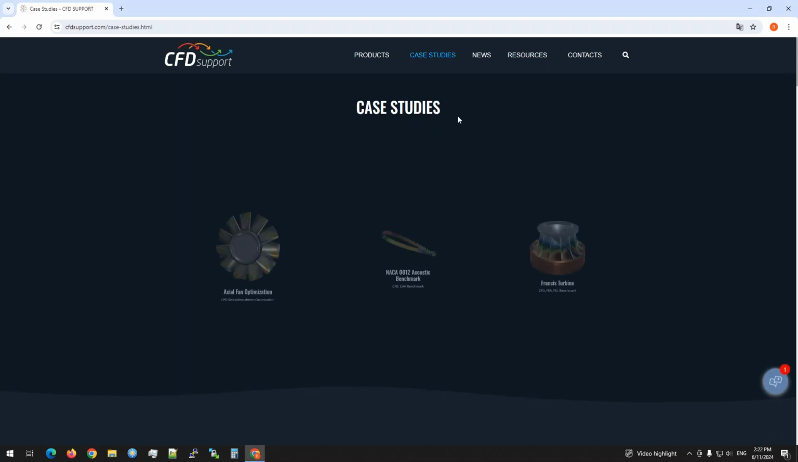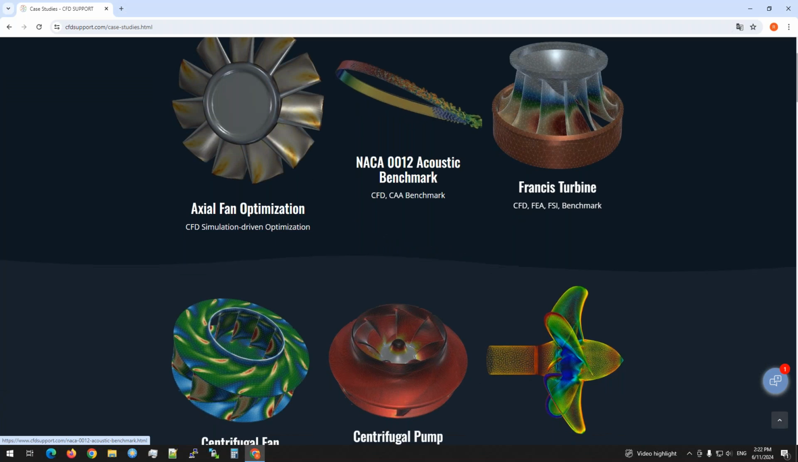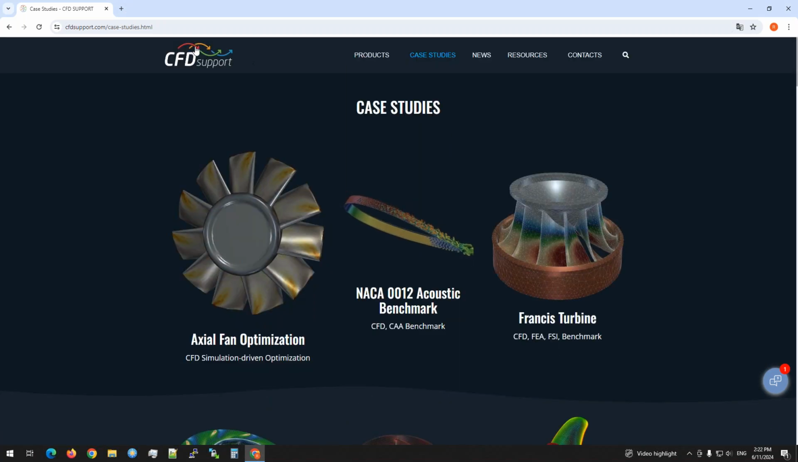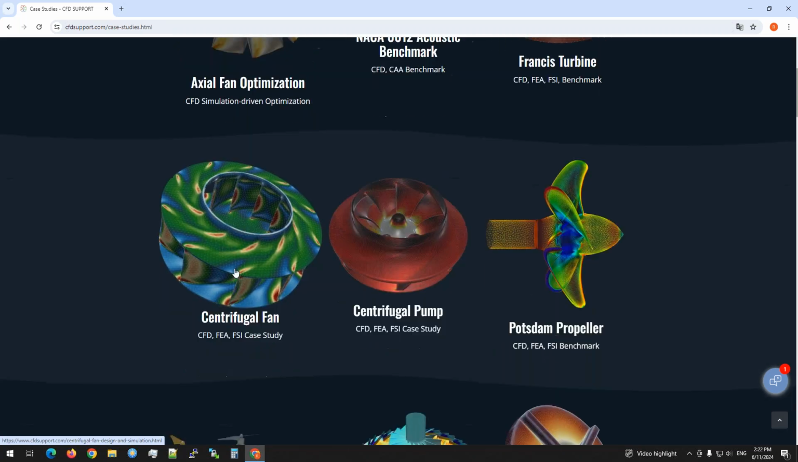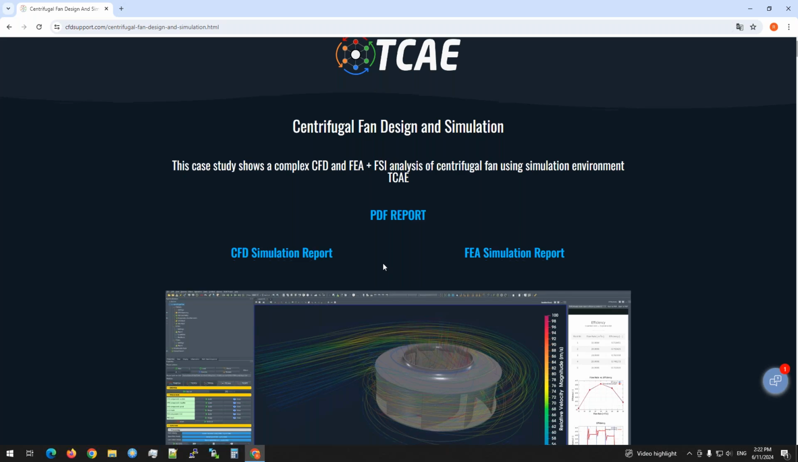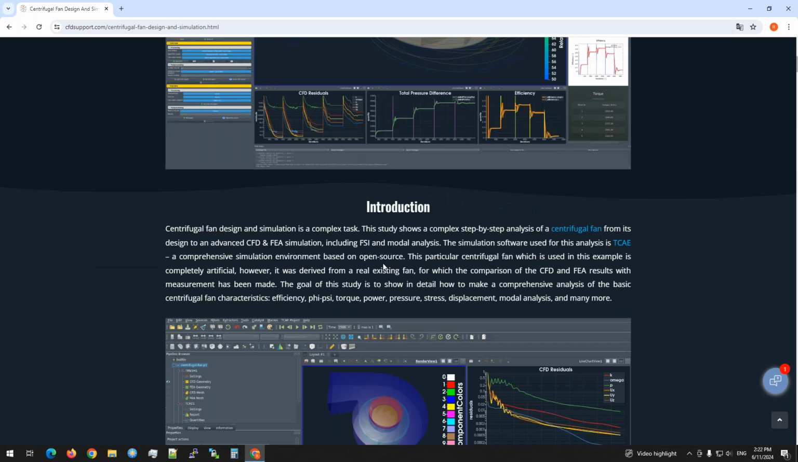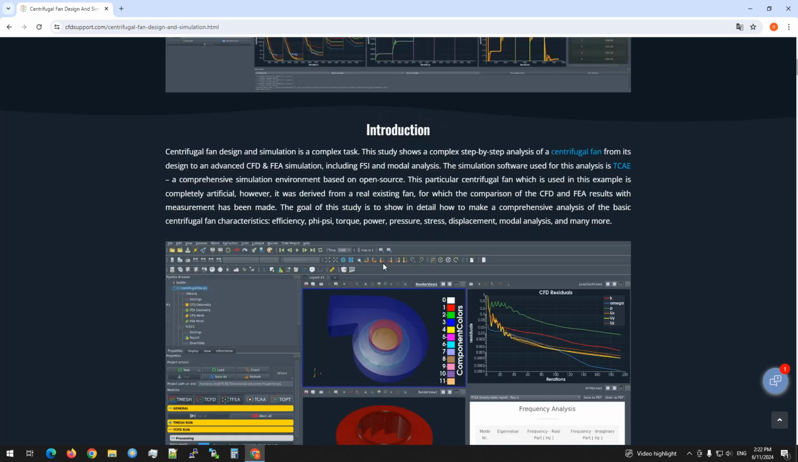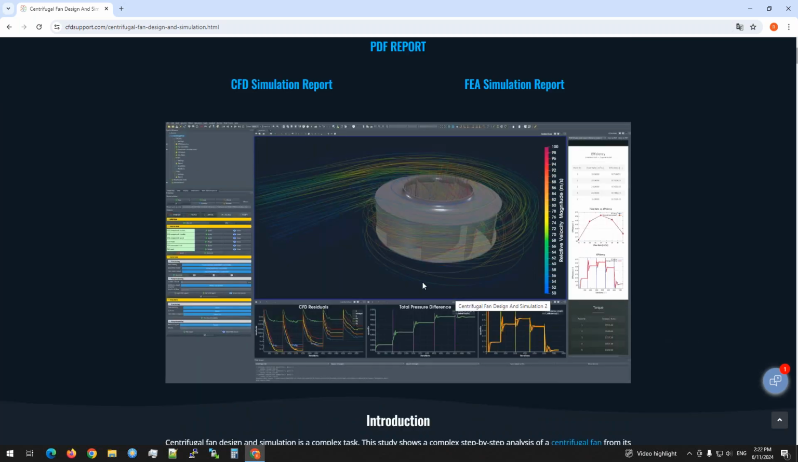So today we will be speaking about the centrifugal fan case. For your reference, you can go to our web pages, click on the case study section, and here under the centrifugal fan icon, you can go to the page for the centrifugal fan just to read more information about this case, download the case, and try, for example, on your own on your site.